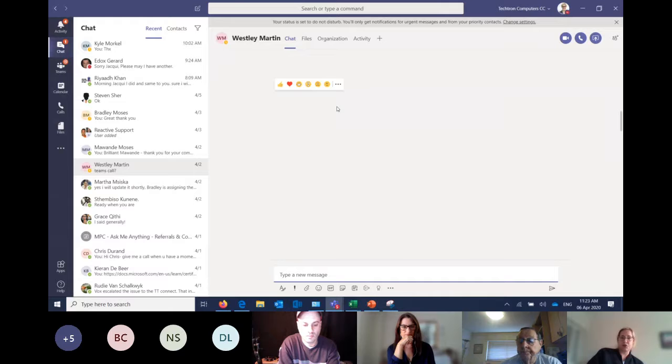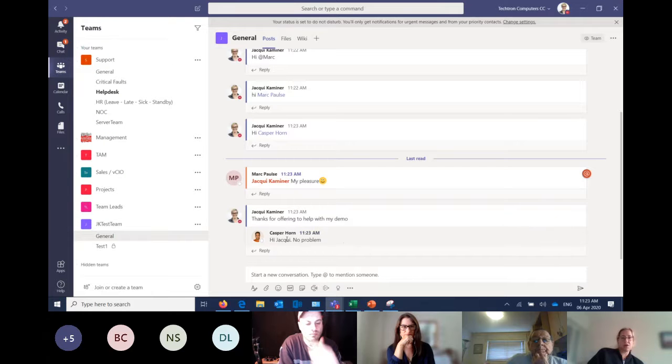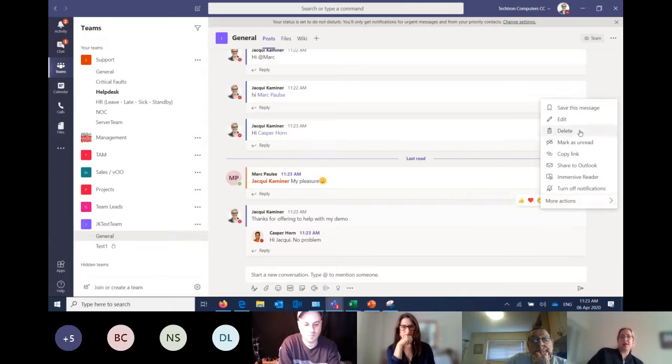I scrolled a little bit too fast. But when I mentioned it was persistent chat, so it saves everything, what you can do is flag something if it's important to you. To do that, you click on the 3 dots over there and say save this message.